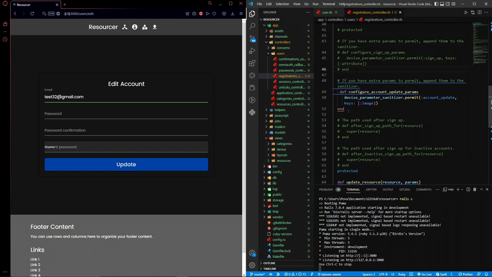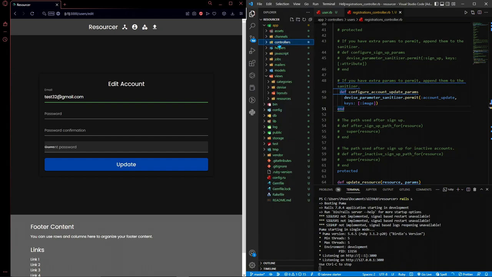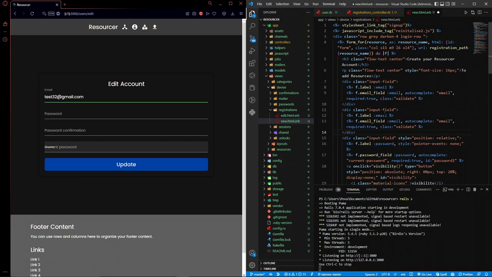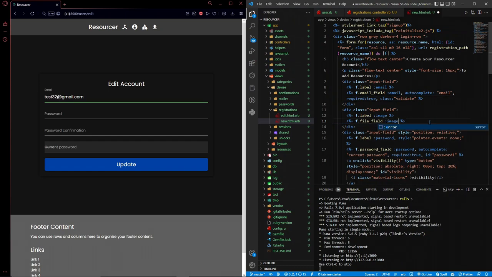We've said that the user model has an image attached to it, and now we're making it so that it can actually be updated when you want to update the account, and you can add an image when you're updating the account. So save that file, and then all we need to do is go to views, devise, registrations, new, and we need to make an image field so that we can actually upload the image.